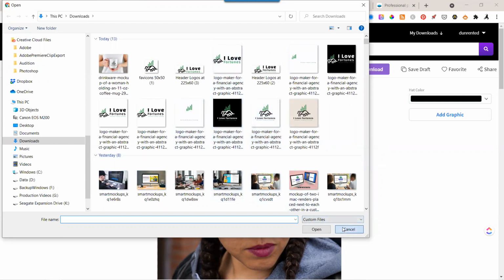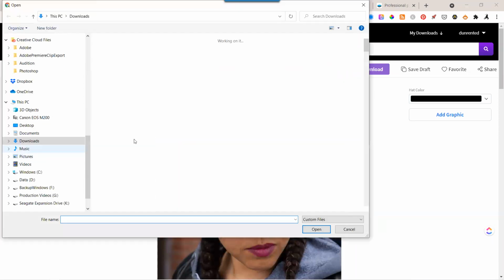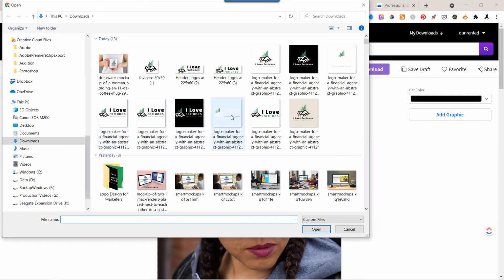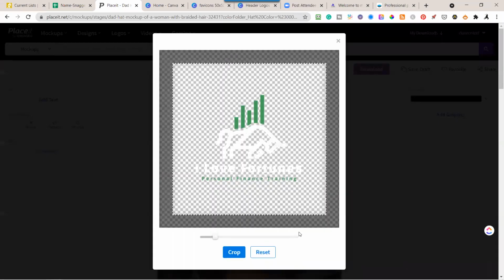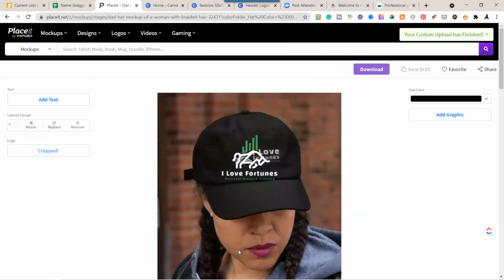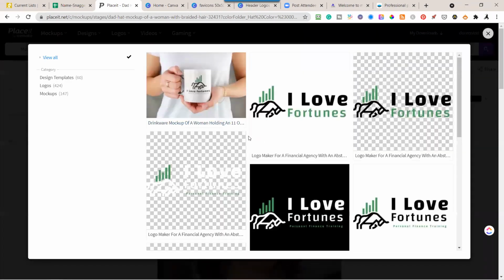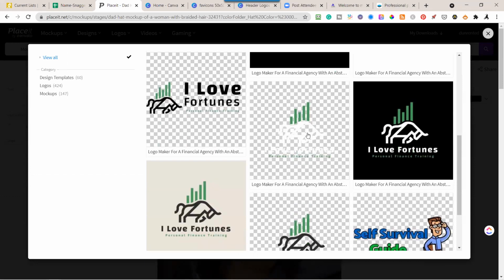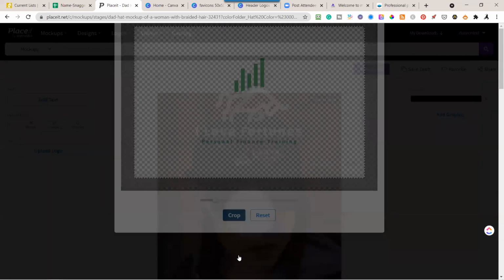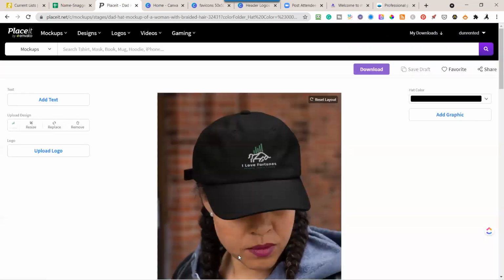Let's see. Pulling from the wrong one. Let's look at that one there. Actually, let's look at that one. I think that's the transparent version. There we go. Oh, I chose the wrong one, didn't I? It's not the logo. Upload design. So let's try that, see what that looks like. Okay. You know, it's something you can just play around with.